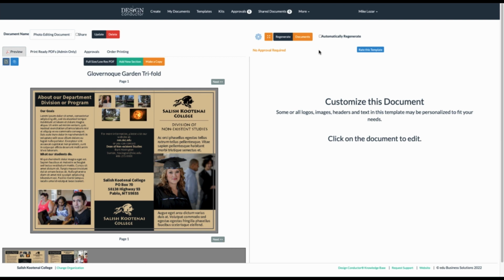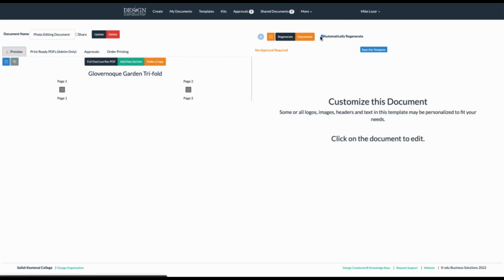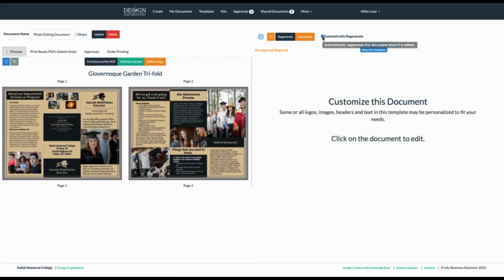So the other thing I wanted to touch on was if you find that it's operating really slowly for you, make sure that you unclick automatically regenerate. Or if you're fine with automatically generating and knowing that it's just going to take a little while after each save, which is generally what I do, go ahead and leave it checked, and then you know that you're going to be looking at the most frequent update of your file.